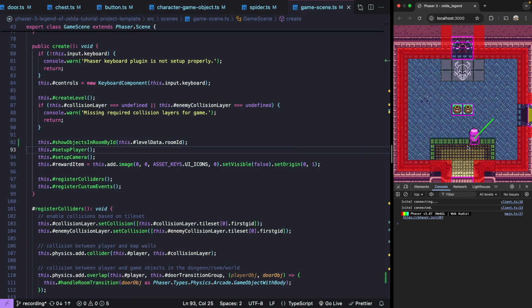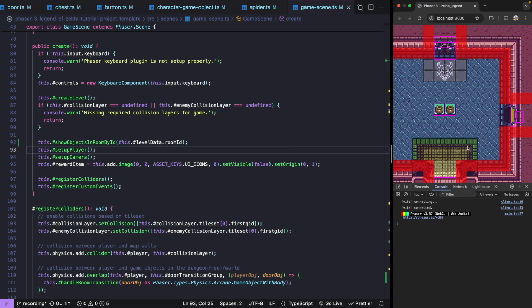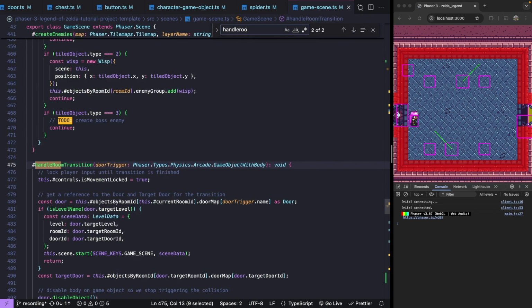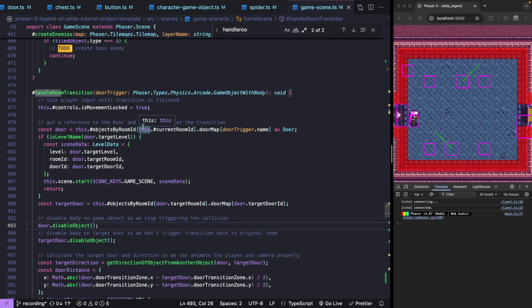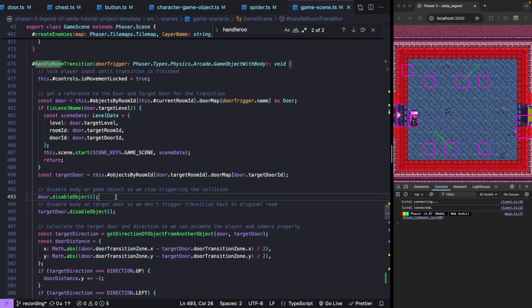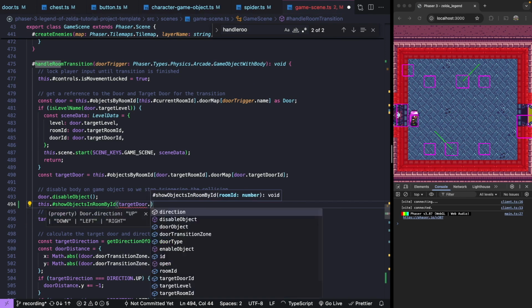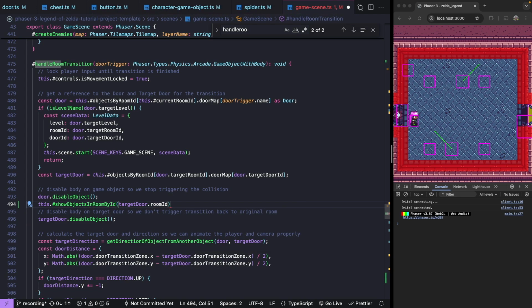Now we'll want to do the same thing when our player goes to transition to a new room. We'll want to despawn our current game objects and then spawn our game objects in our other room. So if we go to our handle room transition method, before we start our transition, we'll want to show our game objects in our next room. That way they'll be ready by the time our player transitions into that room. And after our player completes our transition, we'll hide our objects from our previous room. So after we disable our door game object, we'll do show objects in room by ID. We'll do our target door, and we'll grab our room ID of where that door is located.